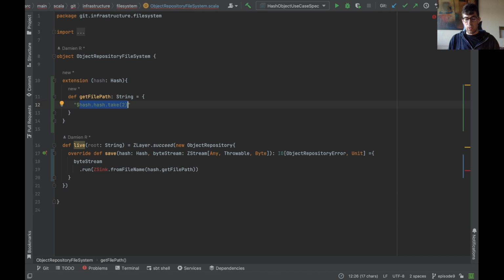I'm going to use string interpolation here. And don't forget the S at the beginning. And so that's the directory. Then we want to put the file, which is going to be similar enough. So it's going to be hash. And instead of take, we're going to use drop 2, okay? If we want, we can even extract that into a variable to make sure that this is the same value.